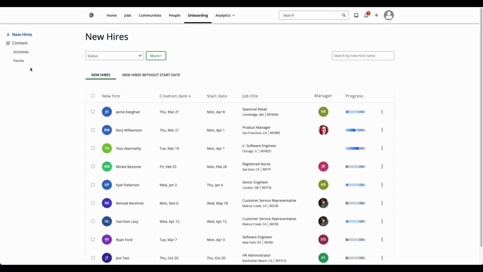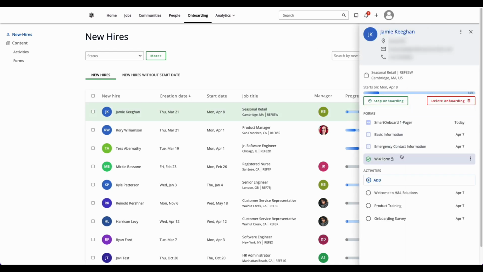Now I'm logged in as a user who has limited access to SmartOnboard. While I do have access to some onboarding features, I can see that I no longer have the settings option on the left-hand navigation. I can still create content and view the new hire list, but when I click on Jamie's profile, I don't have the permissions to download his W-4 since I can't access sensitive data.